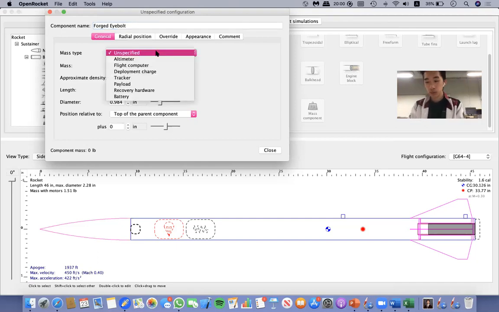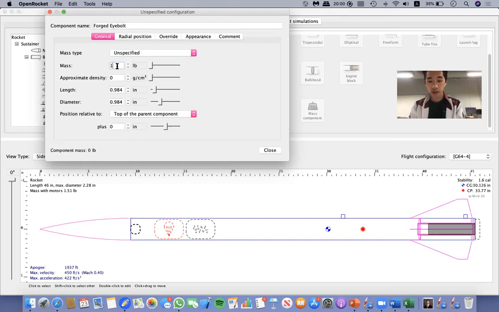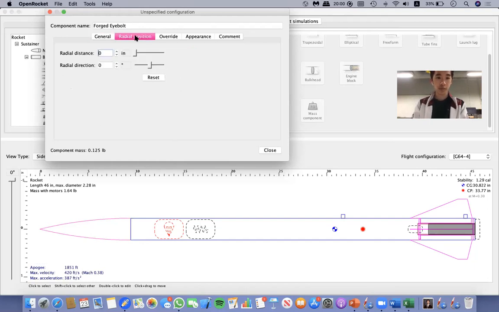So once you receive your eye bolt, you're going to weigh it on a scale, type in its mass, its length, and its diameter. So if you have your mass and your length and your diameter, you can approximate its density because you have your volume. And again, you're going to place this component right in front of your forward centering ring. Right there.